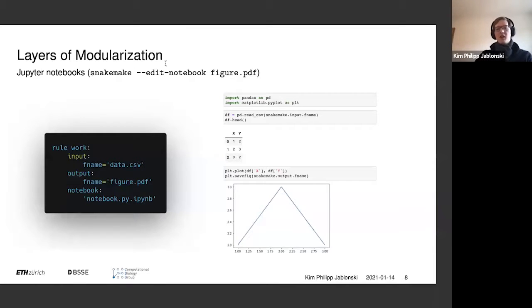And an especially nice feature here is the --edit-notebook parameter of the Snakemake executable, which basically allows you to interactively, as you run the workflow on test data on your local machine, open a Jupyter Notebook server, modify the notebook, save it, and Snakemake will then handle the rest automatically and save the notebook as part of your workflow. And it's just really nice and comfortable to develop in.